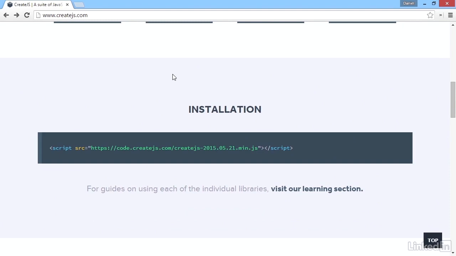The link is changed every time a new version is released. So don't worry, even if the CreateJS library will update, you'll still be using the same version you've started developing with. So now we can just copy the link and we'll move to the text editor to start implementing the library and start creating our first CreateJS app.